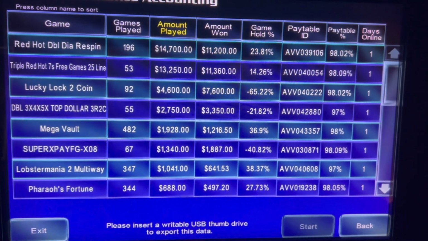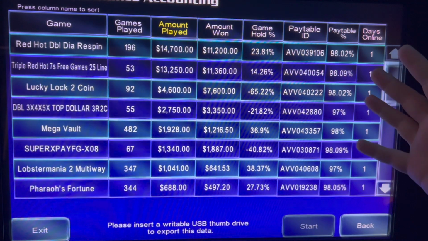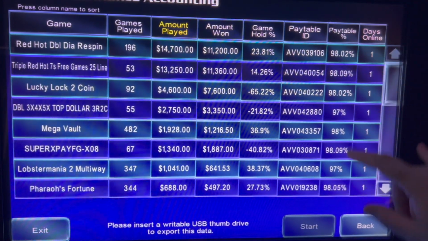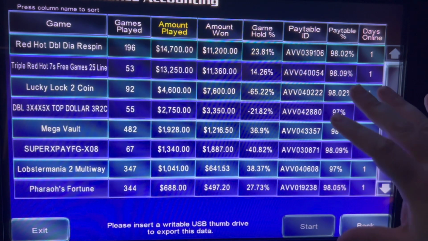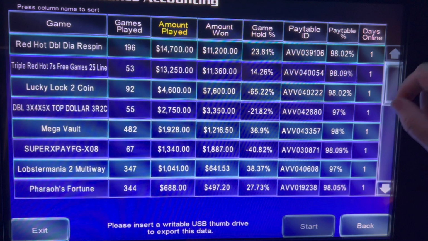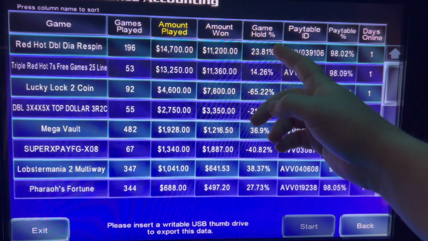So this is the payback percentage. This is what you've heard many times before. Because this is Home Slots Fun and we play for fun here in a home environment, I have everything set to the maximum possible for the individual games. So you see 98.02%, 98.09%, etc. Very high. But what I want to draw your attention to is the game hold percentage.